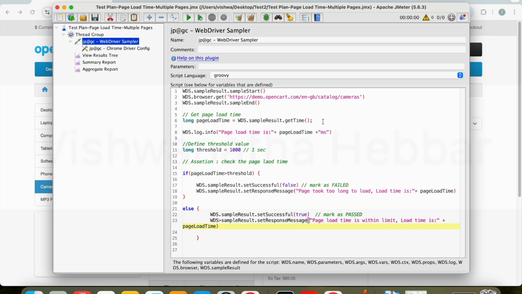Here basically we will get the page load time, and we check the page load time with the threshold value. If it is more than the threshold value, we set the result as failed, else we set the result as passed. Very simple logic. Let me save this test plan and let us run and verify.